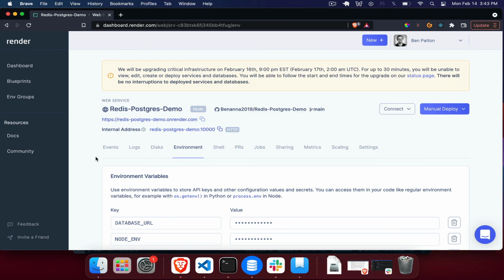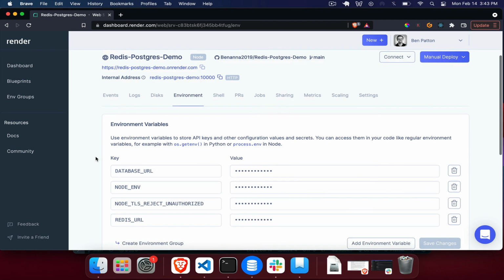So this is how you simply take an app I had running on Heroku with Heroku Postgres and Heroku Redis, and move it over to Render. It took probably a total of about 10 minutes to move everything over.